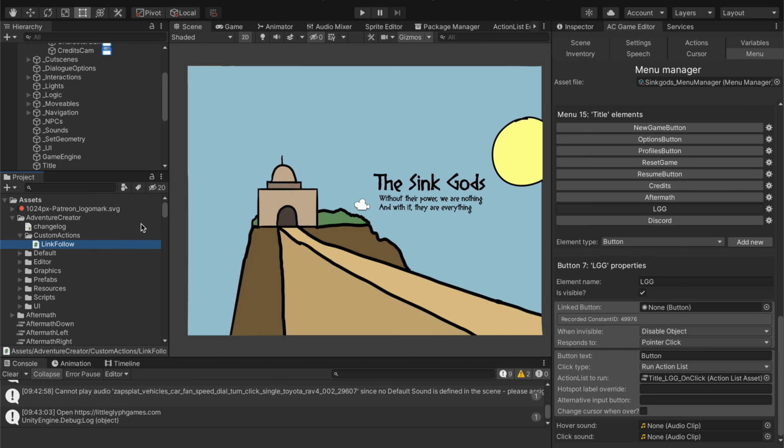Puzzler, and today we're going to be talking about the link follow custom action for Adventure Creator. So this is a pretty simple action that basically opens up a link into a user's browser. It's good for stuff like directing users to a Discord server, your website, a walkthrough, stuff like that. So today I'm going to be talking to you about how to find it, how it's used, and how to add it to Adventure Creator.